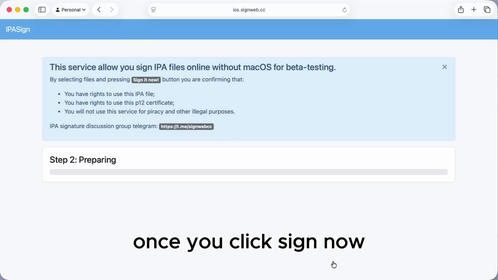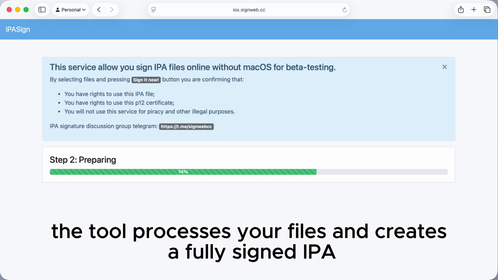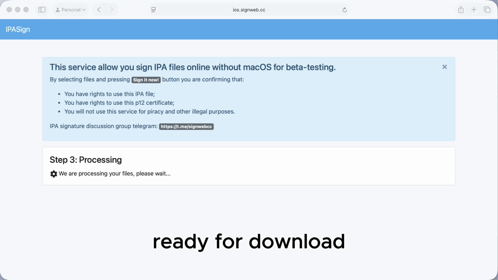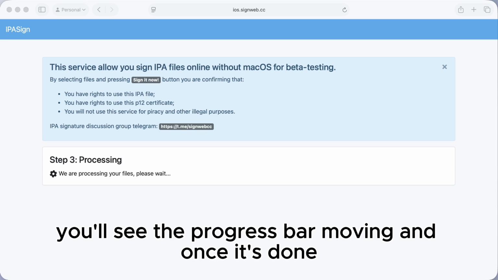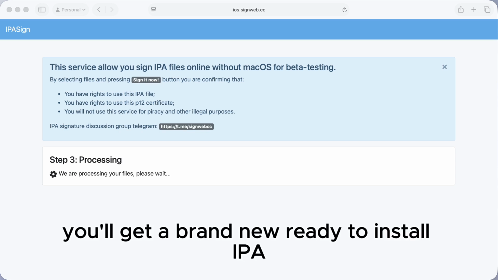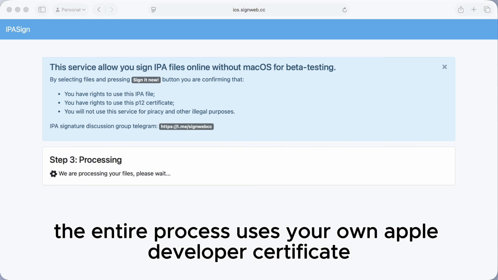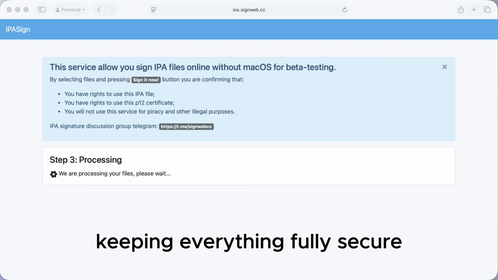Once you click Sign Now, the tool processes your files and creates a fully signed IPA ready for download. You'll see the progress bar moving, and once it's done, you'll get a brand new, ready-to-install IPA. The entire process uses your own Apple developer certificate, keeping everything fully secure.